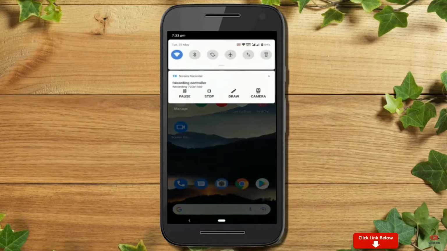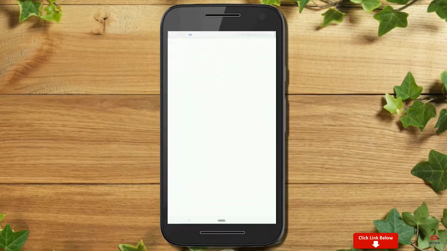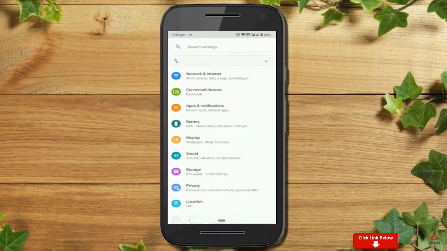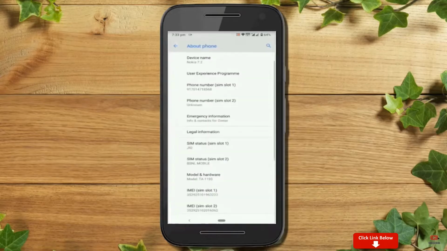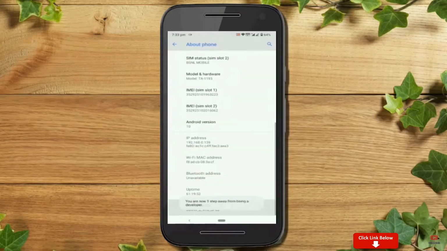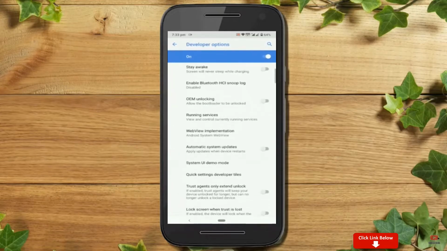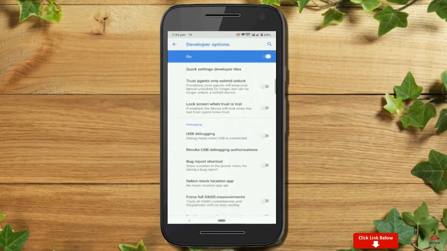First and foremost, let me show you how to enable developer option in any Android smartphone. Go to your settings, About phone, Software information, tap on this build number 7 times. Once you are done, you will have this brand new hidden menu called Developer options in your settings. Also enable OEM unlocking and USB debugging.